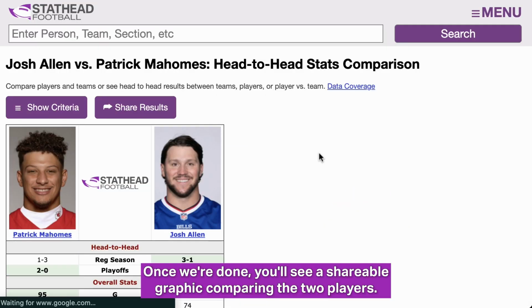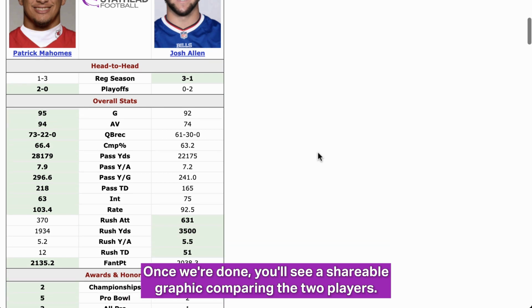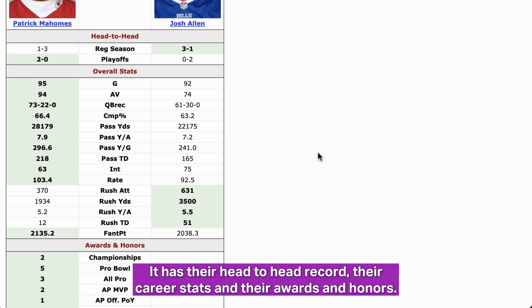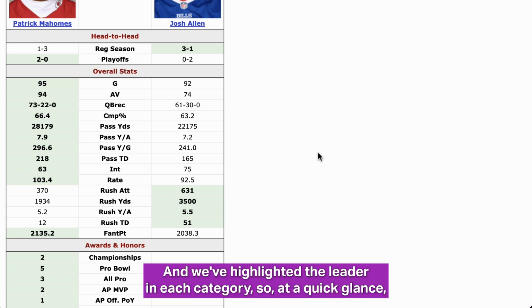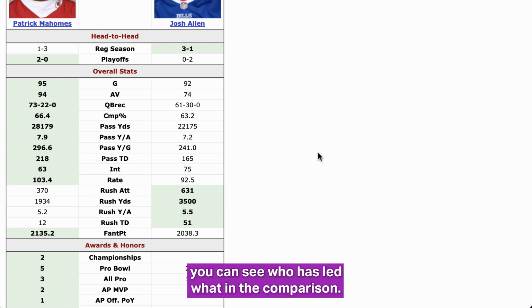Once we're done, you'll see a shareable graphic comparing the 2 players. It has their head-to-head record, their career stats, and their awards and honors, and we've highlighted the leader in each category, so at a quick glance, you can see who has led what in the comparison.